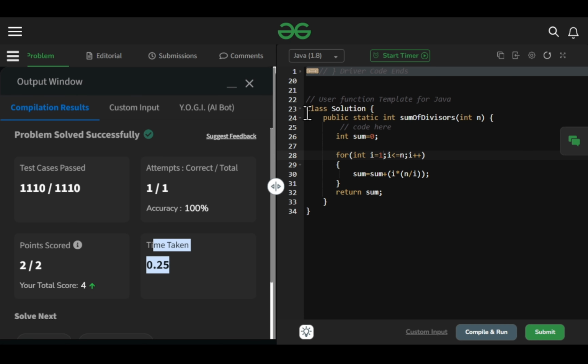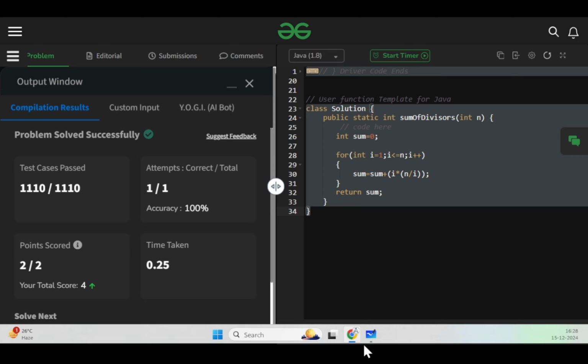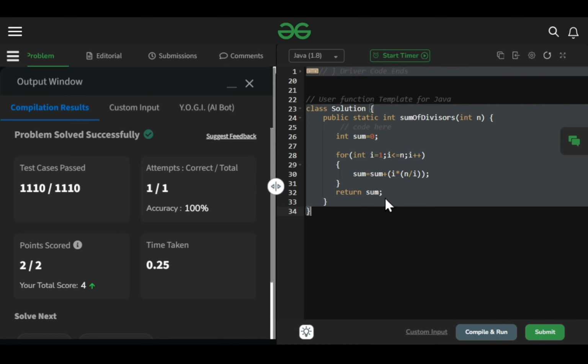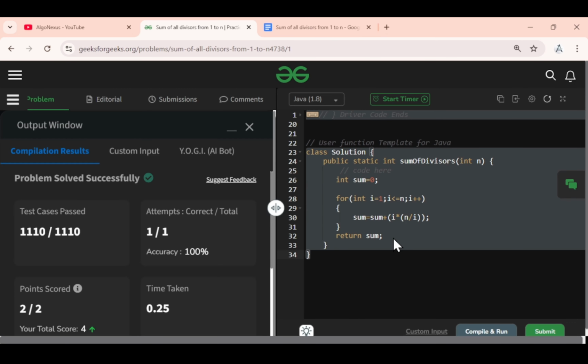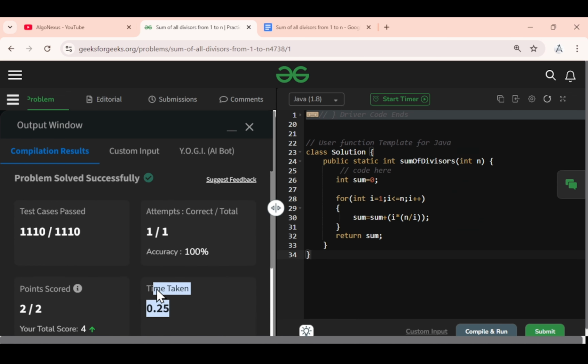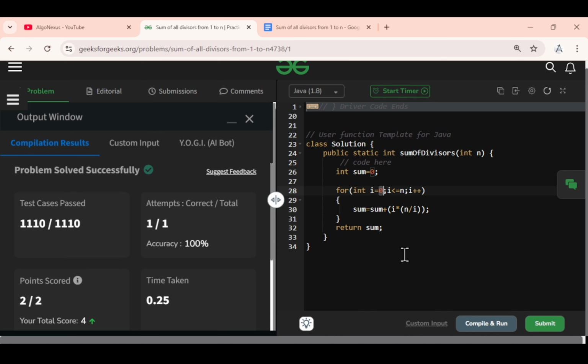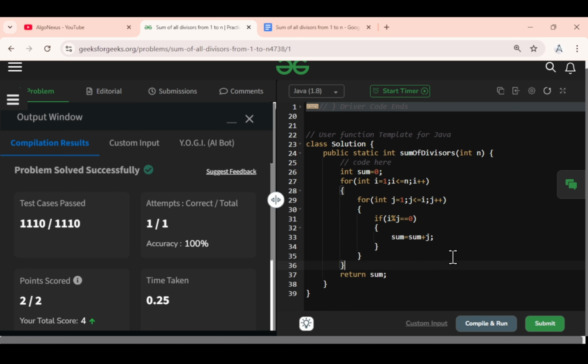So let's first copy this question here. Here I will write the optimization approach. For the optimization approach, the time taken by the compiler is 0.25. So what will happen before we submitted the brute force? Okay, let's write the brute force. Yeah, this is a brute force approach.